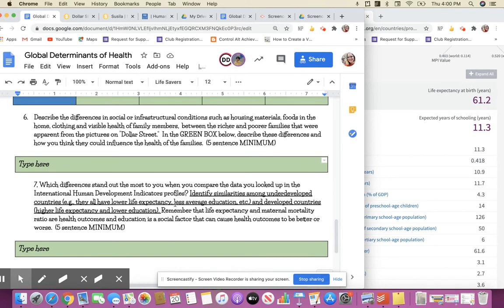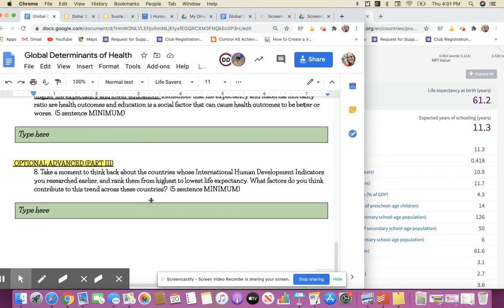For number 7, same question, but now you're really focusing on that hard data, so those numbers. You're going to compare the numbers you looked up among the 4 countries and see which differences stand out most. Is the education level pretty similar between the 4 countries, or is it really different? Why do you think that is? Again, 5-sentence minimum. So the difference between 6 and 7 is 6 is focusing on visible or visual differences from Dollar Street. 7 is focusing on differences in number.